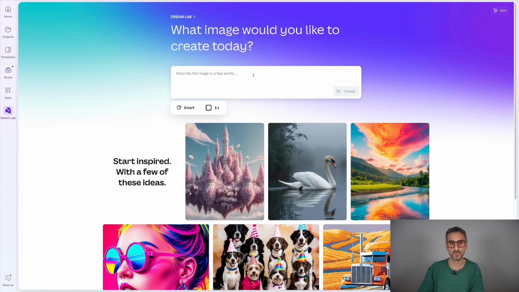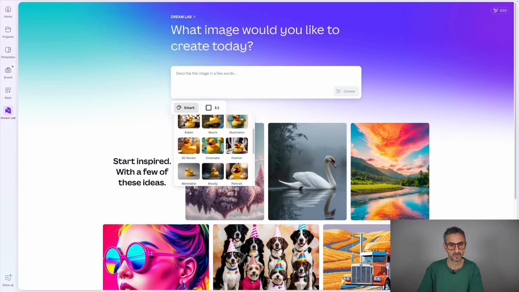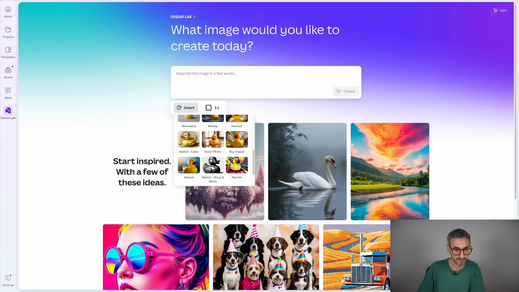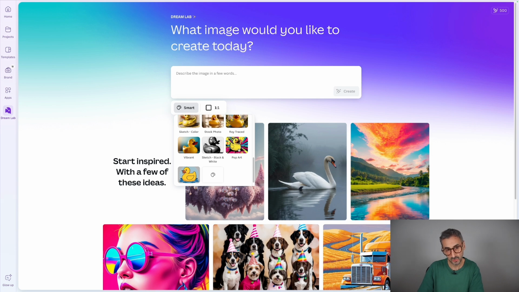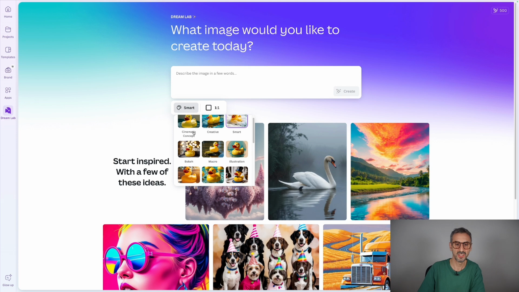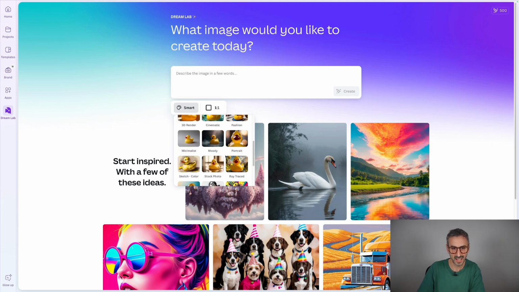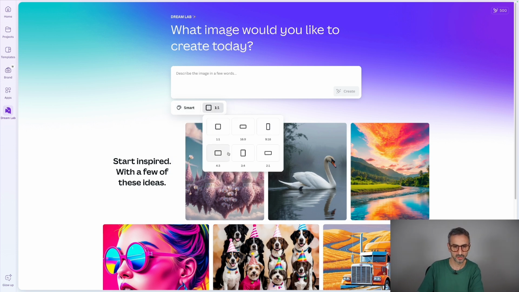Describe the image in a few words. I see here, I have my 500 credits. I haven't yet touched the credits from this account. And then we have 2 buttons. A button right here with the style. If you remember Magic Media, this app where you can generate images or videos or even graphics with a prompt inside the editor. So these are kind of the same artistic styles. And you'll see later in the tutorial that they have their importance. And then the second button is the aspect ratio.